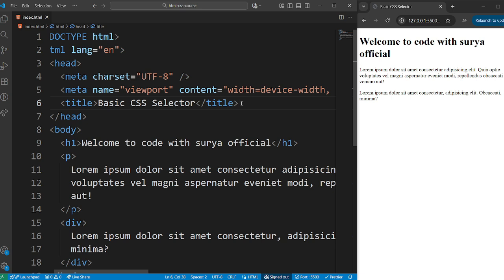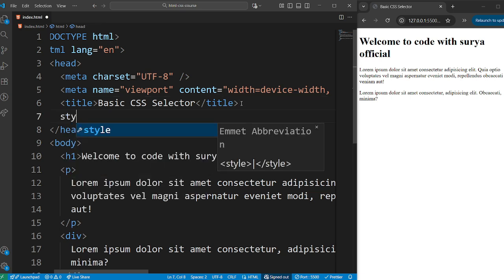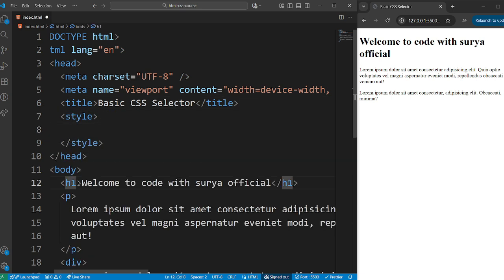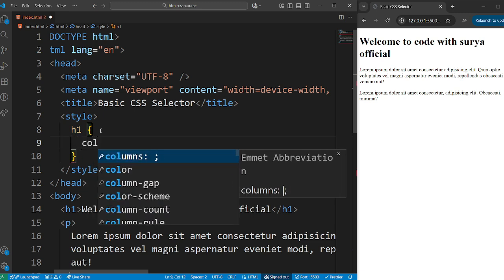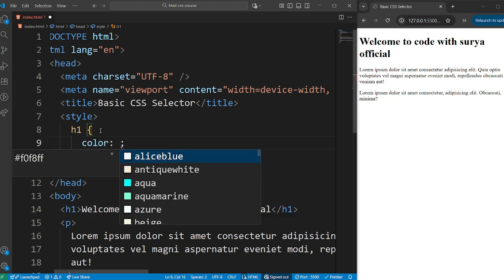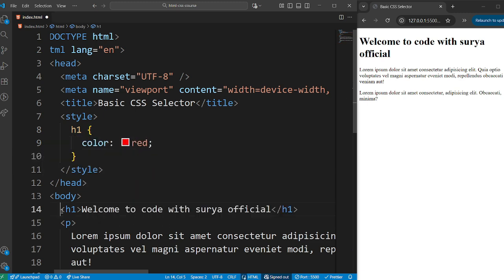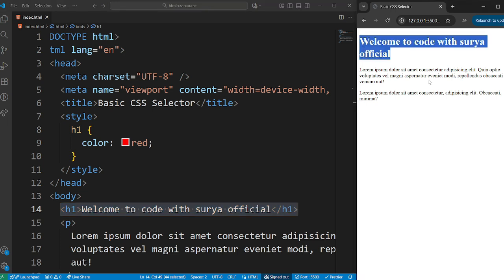So for that, let me create a style tag inside this head tag and let's target this h1 tag. So let's write it here, h1, and inside that I'm going to change its color. So the color is red. So this will make this h1 heading red. So if I save it and check it in the browser, you can see the text welcome to Code with Surya Official will appear in red color.